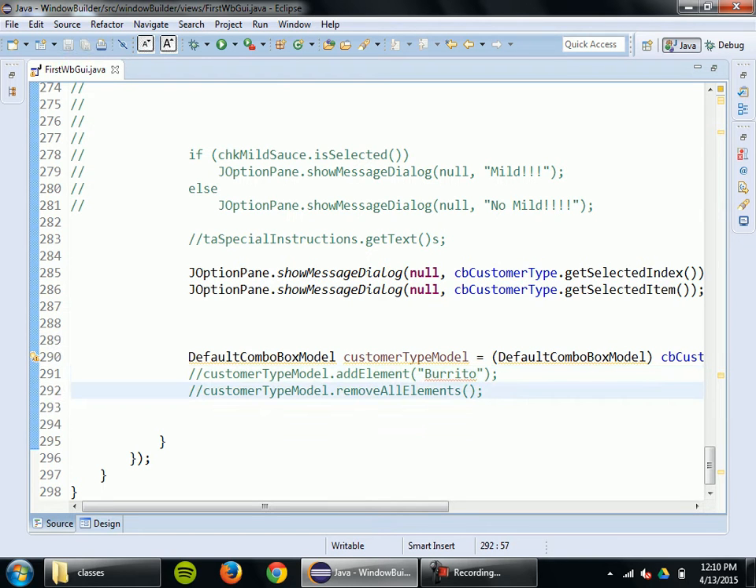Any questions first on the combo box? Questions on the combo box? Okay, so basically the main things of the combo box are getSelectedIndex and getSelectedItem. As long as I'm just putting strings in there, getSelectedItem is going to be a string, which is why I can just print it in here.